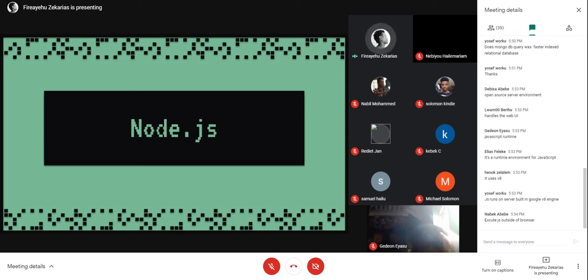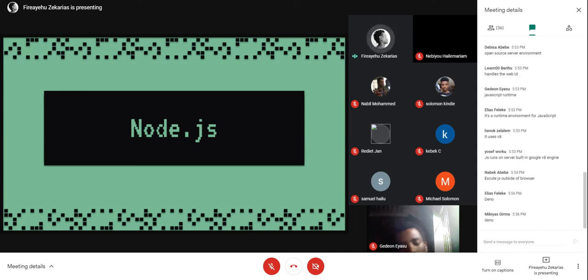So, what if JavaScript could be understood outside the browser? They created the Node.js runtime environment for JavaScript. Currently, this is a JavaScript runtime environment. Could anybody guess another one? Exactly, Deno. Now everybody's answering. Good. So Deno is another runtime environment for JavaScript.